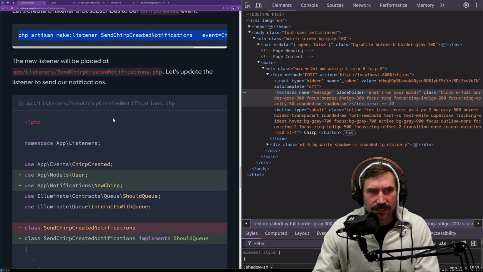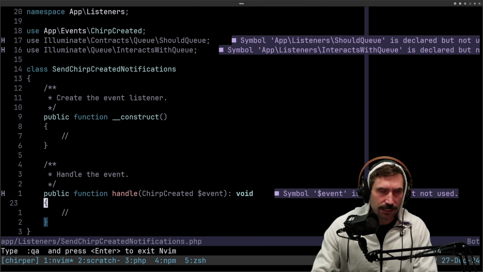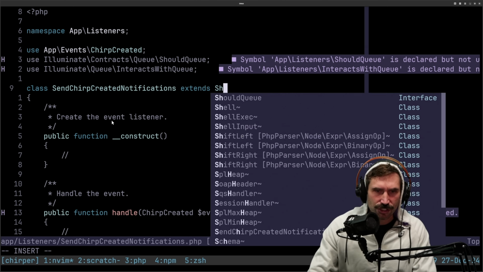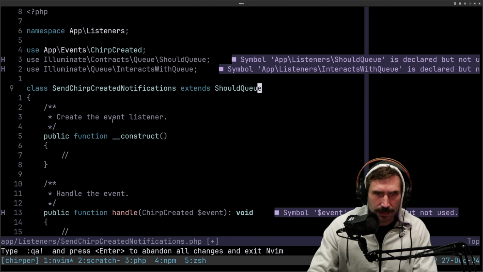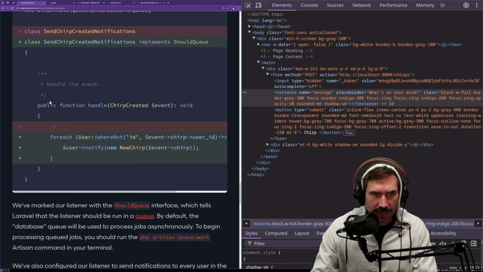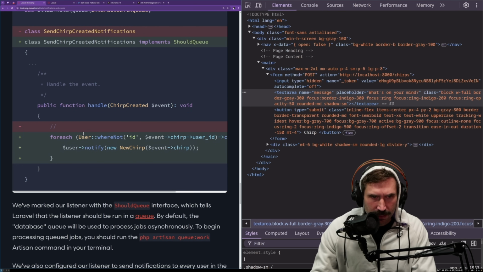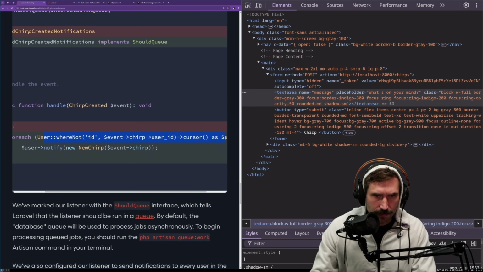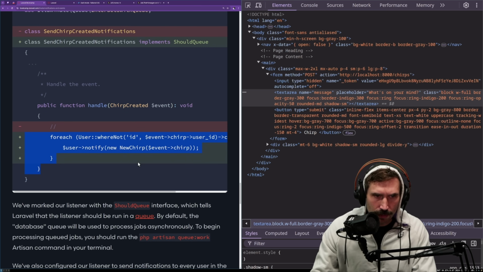Okay, so let's see. Let's update the listener to send our notification. Okay, so we should go like this. That extends, did I hear? Should queue, which is some interface. I don't know what that is. Okay, so it should queue. And then handle chirp created event. Okay, for each user, where not ID. Wait, what? Wait.